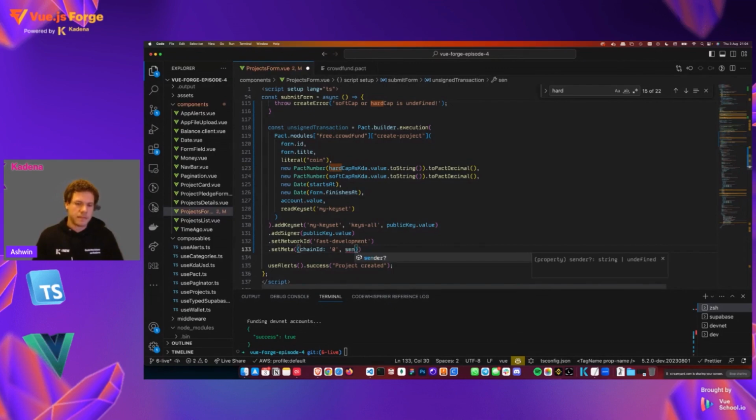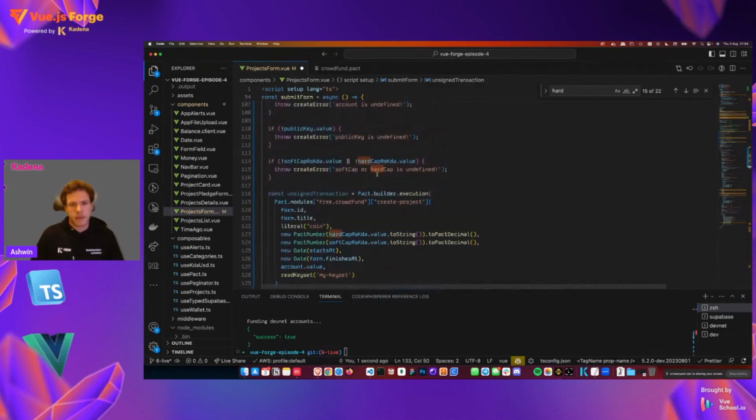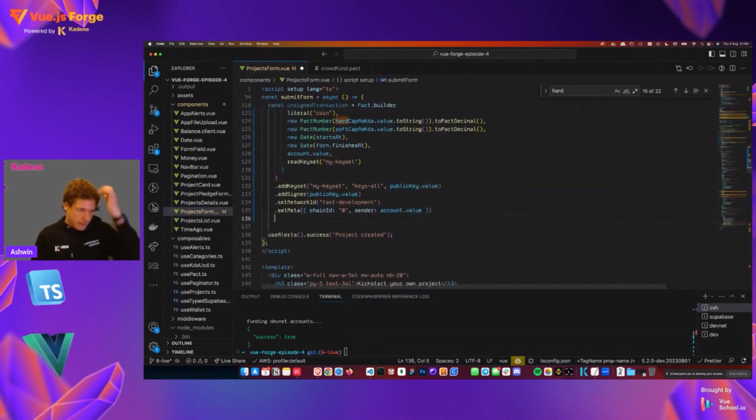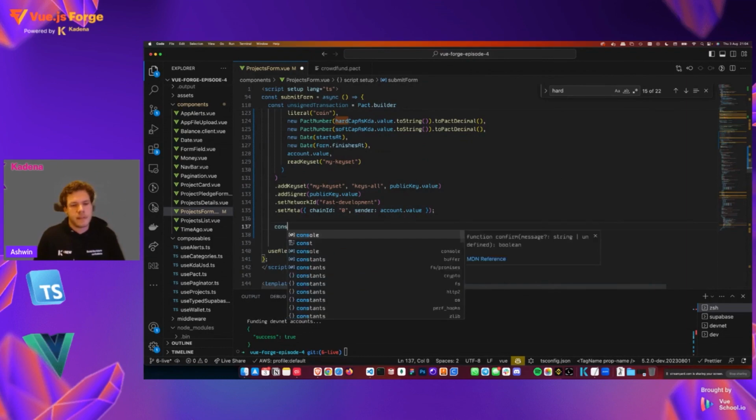Another thing we need is the sender. And this also is our account value. And this indicates who is going to pay the gas. So the transaction costs for this transaction are going to be paid by this account, which is also the same account that we got from the wallet earlier. Then there's one last thing we need to do. We need to create a transaction from this. So let us check what we have now.